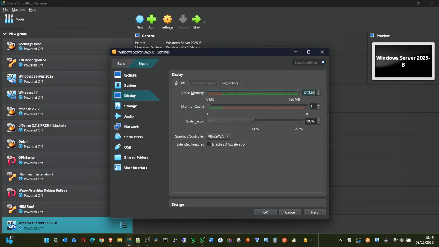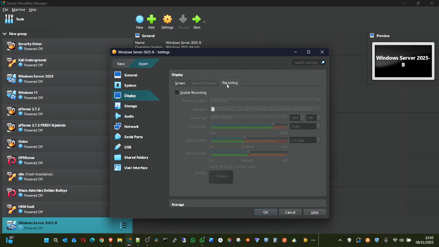Video memory 128 is very okay. And how many monitors do you have? Do you have 2 monitors, maybe 1 or 2? I just leave it as it is, 1 monitor, just leave it as default. The scale factor, your monitor, do you want it to be big or high or low? Just leave it as it is. Recording, maybe you want to be recording everything that is being done. Maybe somebody is doing something and you want to record exactly what that person is doing.